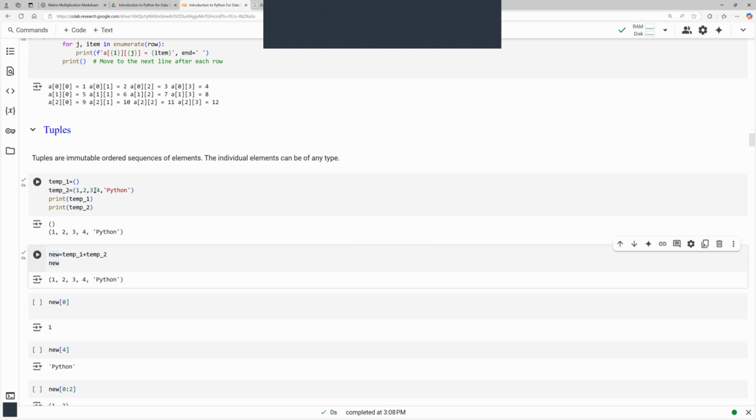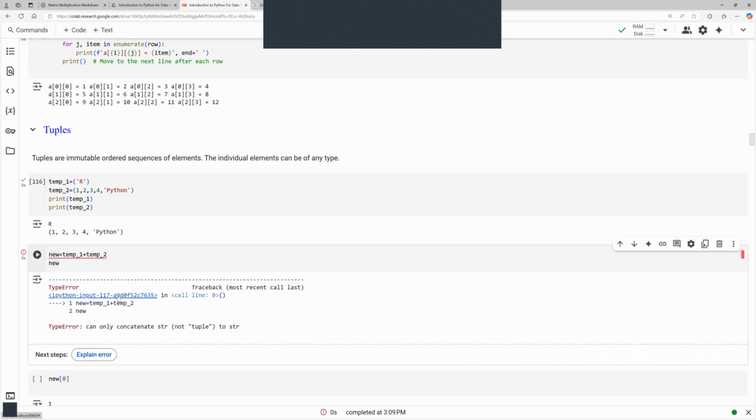Well, it's an empty set, right? So what if I did this instead? R programming language, and then yeah, see, it won't add. That's interesting. It won't add a string. Okay, let's try it. Because they're immutable, you can't add, remember, to what it's saying. So let's try this.